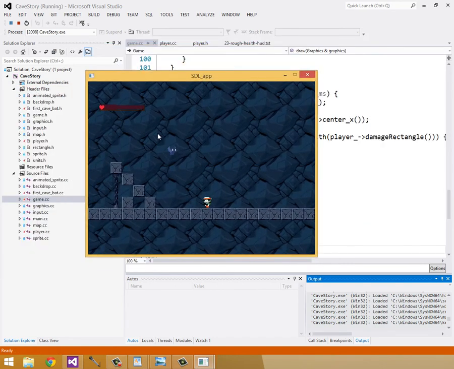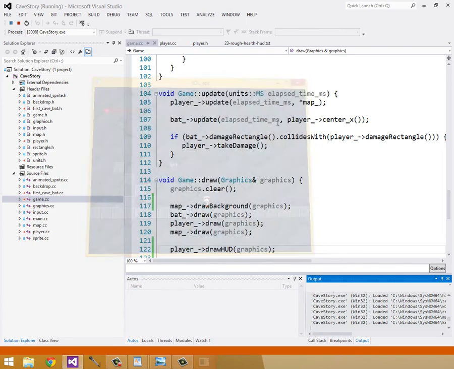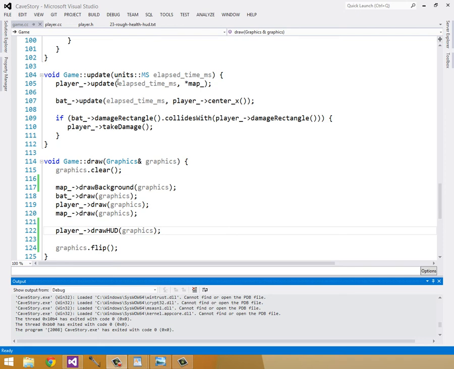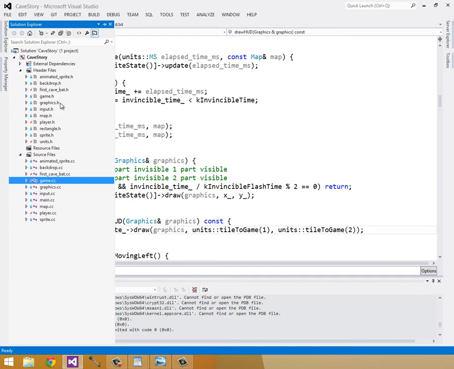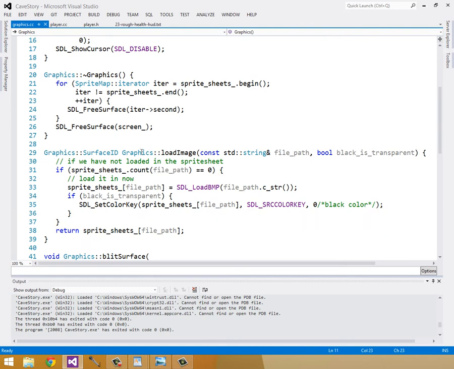Okay, so now here's where we can see the bug. You can see that there aren't any white pixels being drawn. So that's the next step. Let's fix that next. So to fix this, let's go into our graphics.cc file, and we're going to look at load image, where we are loading in our sprite sheet.